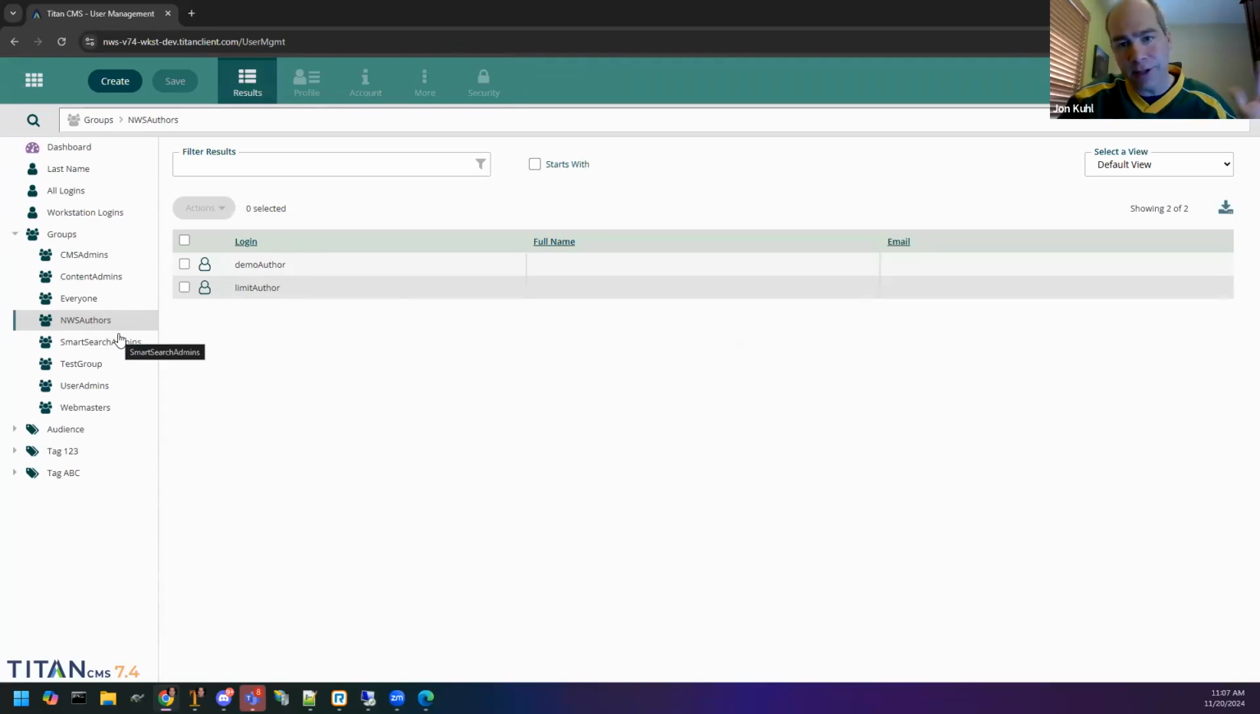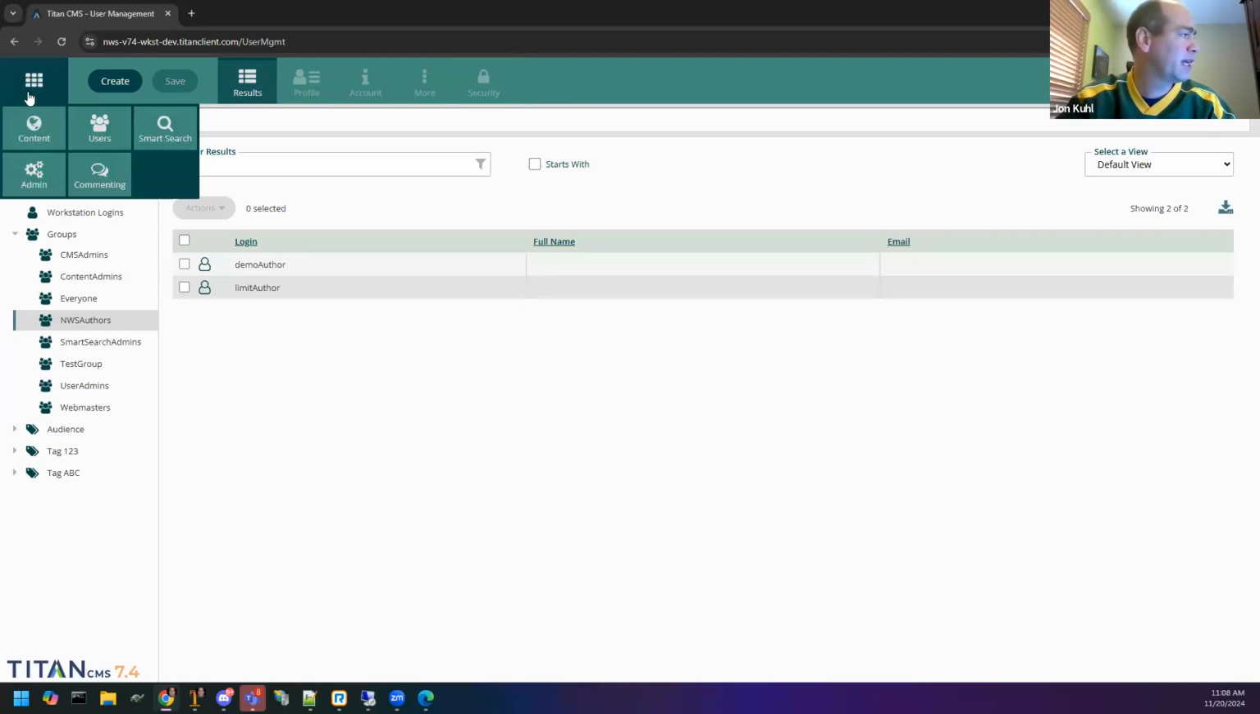That's super convenient from a user management perspective, because now I could say, I'm going to make NWS authors an author, and then as time goes on, whoever I add to that group is getting the access by virtue of being in that group. Then I don't have to onesie twosie assign users to pages. But that's the second aspect, and we'll talk about that next.